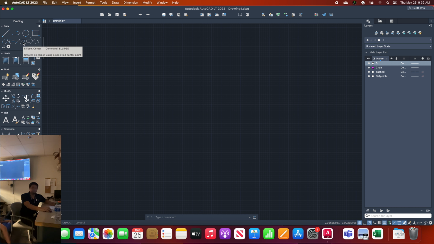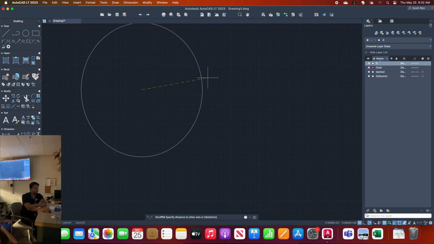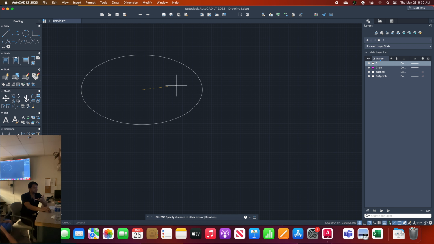Then we have ellipse. Simple. You start by selecting the center point. For anyone who knows how ellipses work, you need a center point and the vertex, the tallest or the longest version. So when you select that point, a circle is an ellipse, if anybody didn't know. And then when you bring it closer, you can actually see the elliptical drawing.